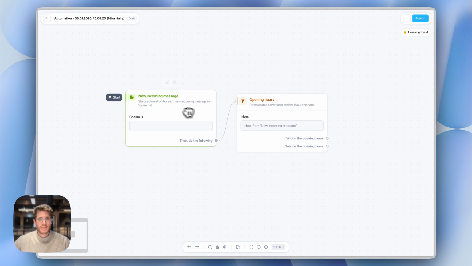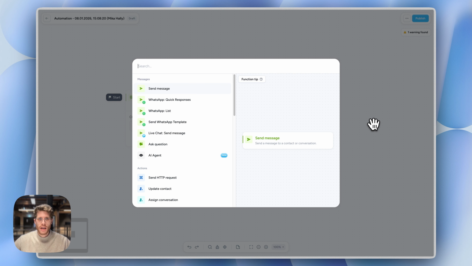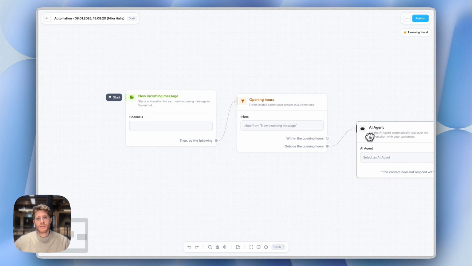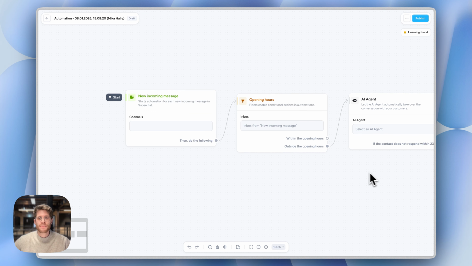Here, how this works is, every time a new message arrives, we filter by opening hours, and then outside of the opening hours, we might want the AI agent to talk to the contact and not any of our users manually.